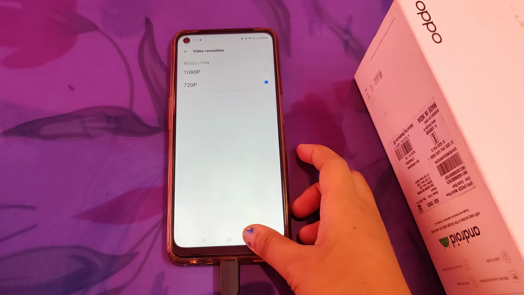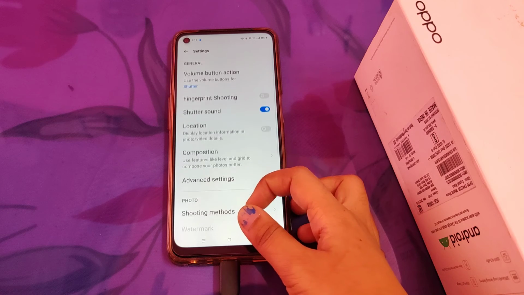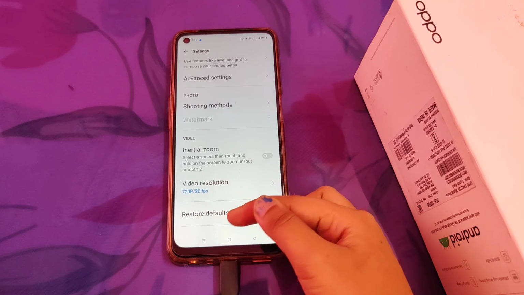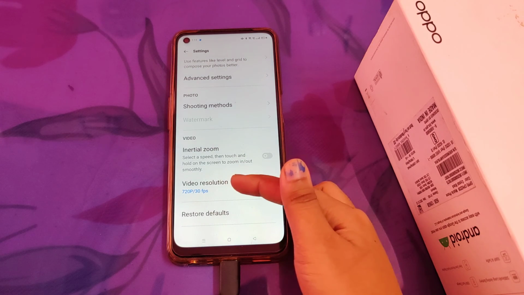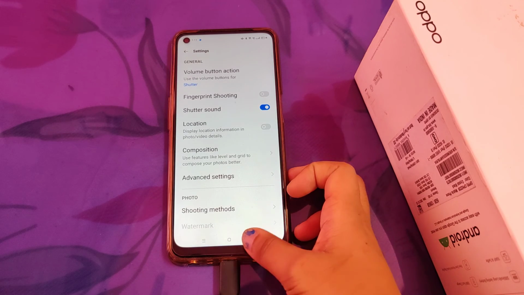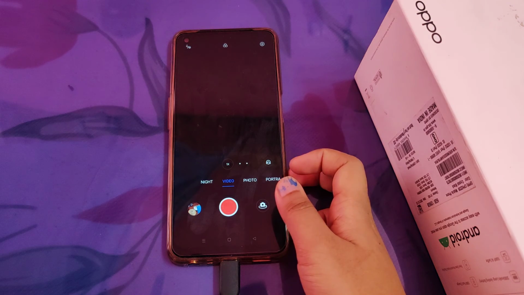Okay friends, so I just click on the back button, and before you follow the steps, don't forget to click on restore defaults. Okay, when you tap on restore defaults, then only select this video resolution so that your video quality will work properly.